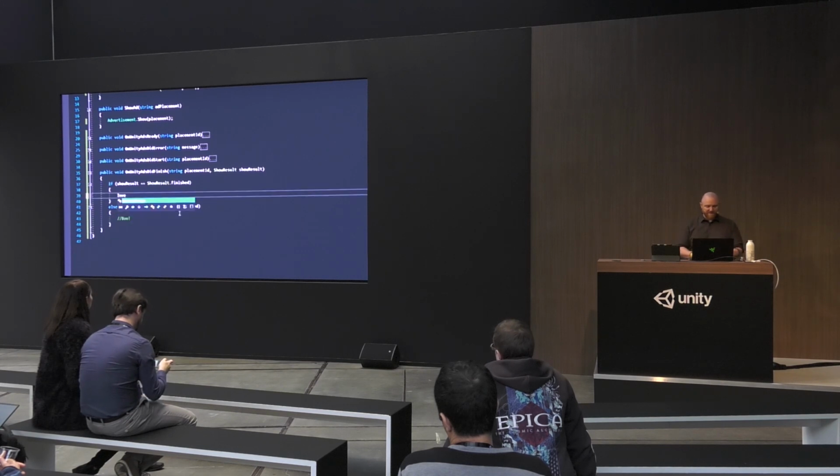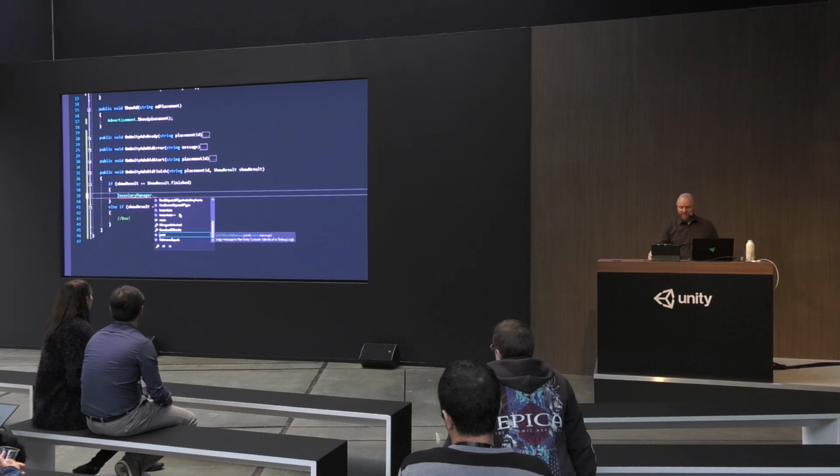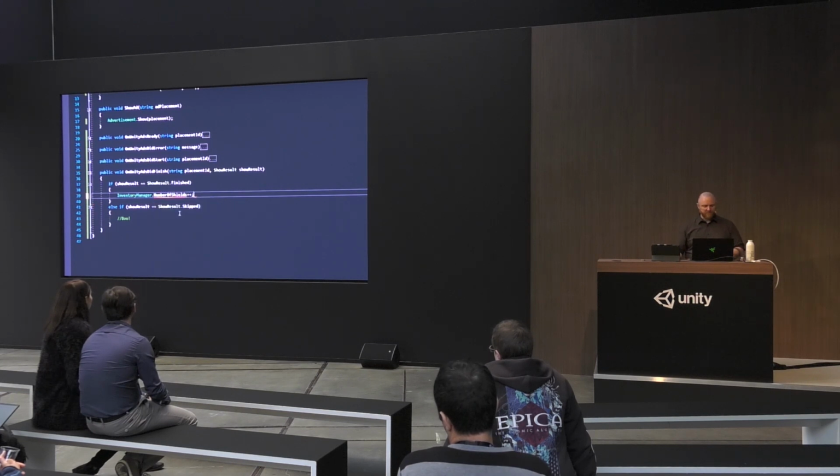I have this other thing in my game. It has nothing to do with ads. It's just how I'm handling inventory. I'm going to say InventoryManager, all right. And then inside here, I'm going to say InventoryManager.numberOfShields++. So we're going to say, you know what? If you watch an ad, I'll give you a free shield. Cool. Fantastic.